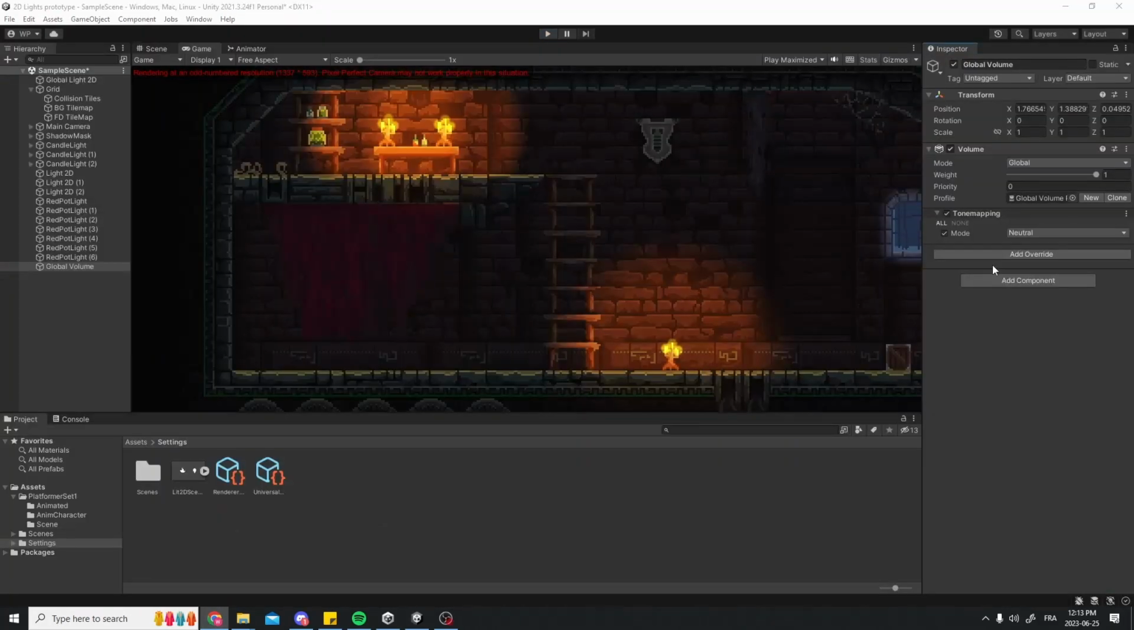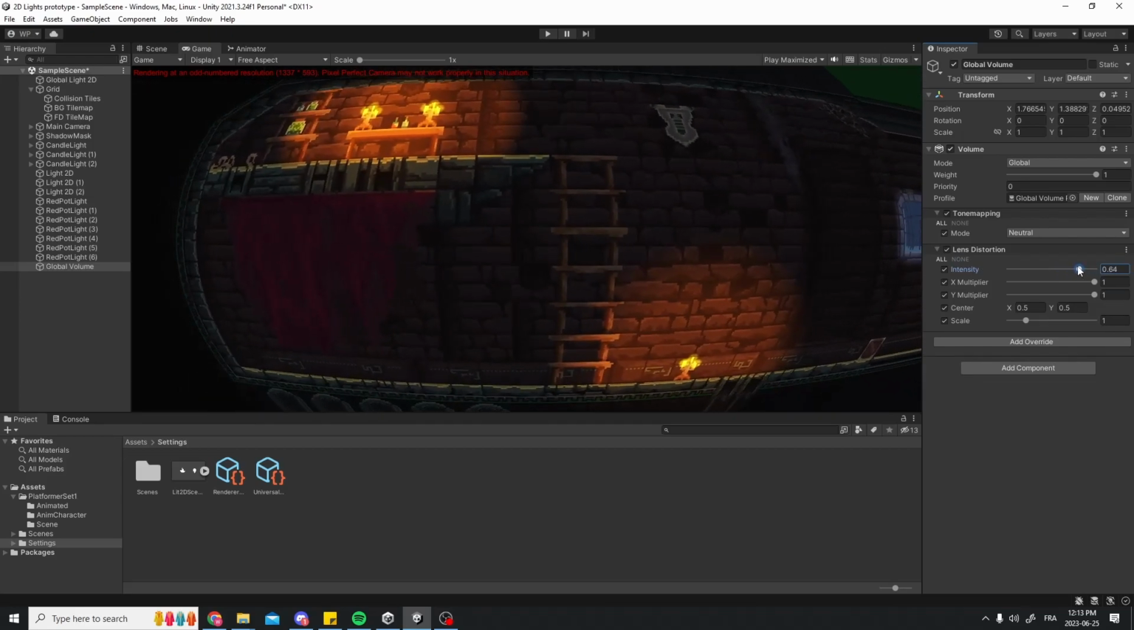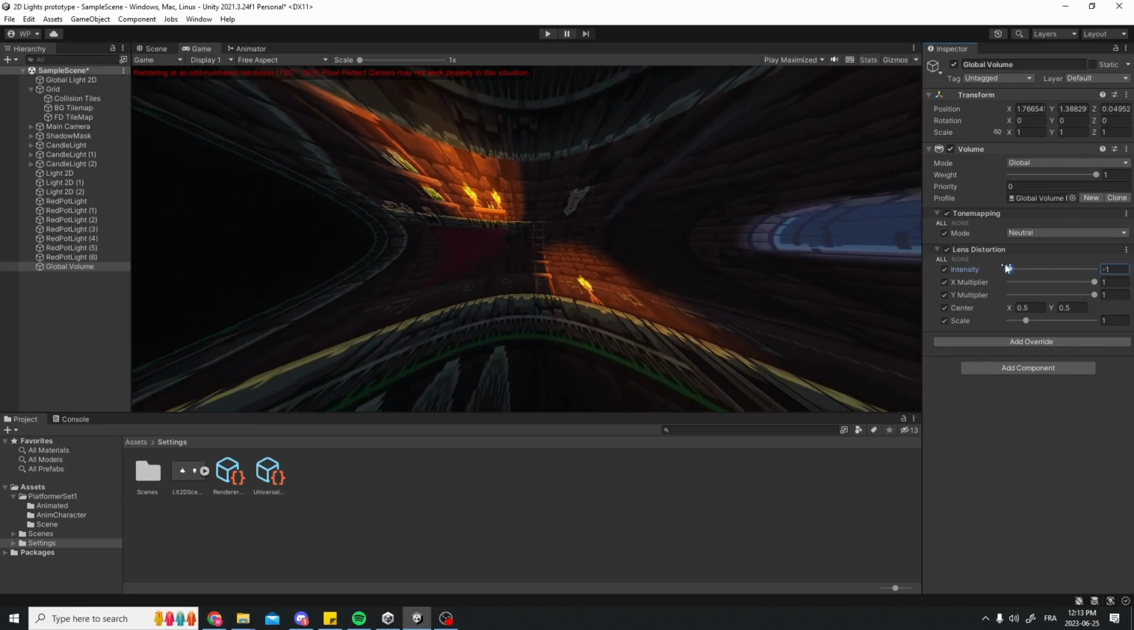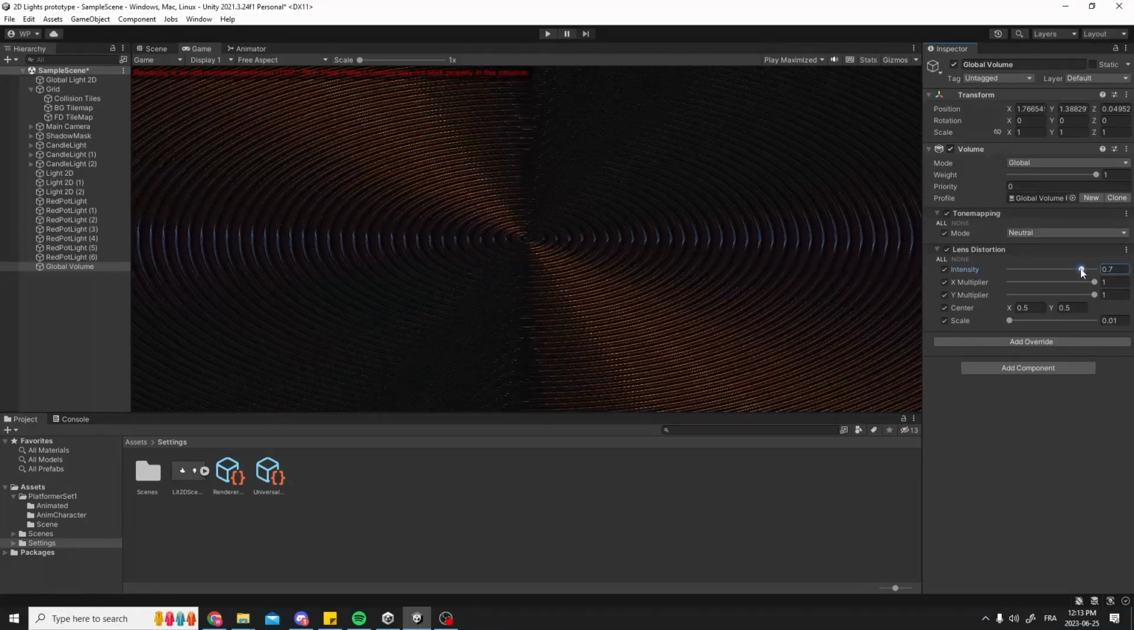Next up, lens distortion. This allows us to deform the camera in many ways. This can be useful for a variety of effects, but when tweaked to extreme values, you can achieve some pretty interesting artistic results, like these concentric circles I managed to display by setting all the values to an extreme.